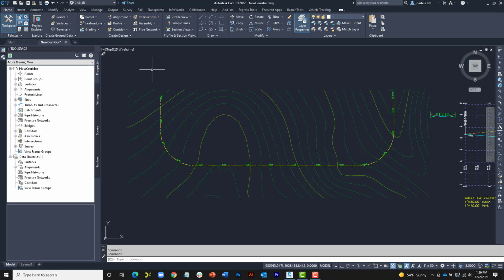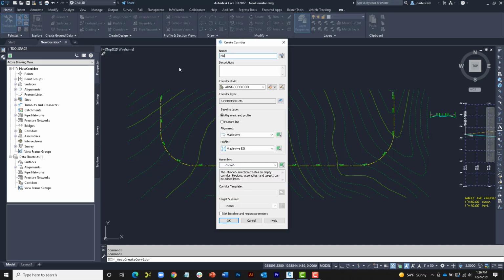Let's do that. From the Home tab, I'll open the Corridor menu and choose Corridor. We'll call the corridor Maple Avenue. For the baseline, I'll choose the Maple Avenue alignment and the Maple Avenue finished grade profile. I'll choose the Maple Avenue assembly. I'd like the daylights in the assembly to target the EG surface. And for now, I'm going to hold off on setting baseline and region parameters.